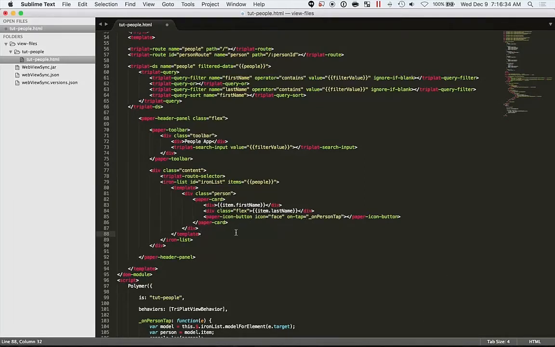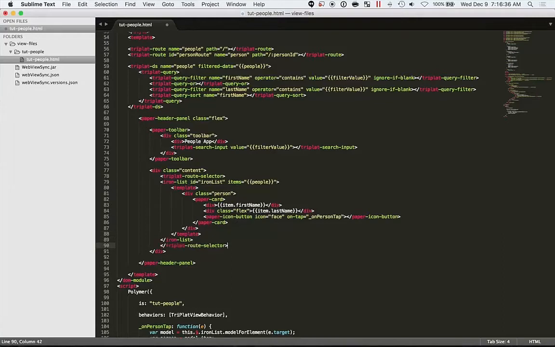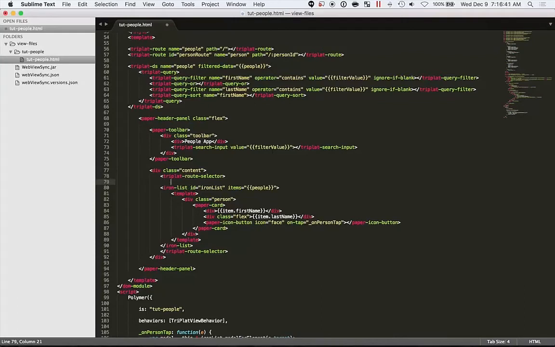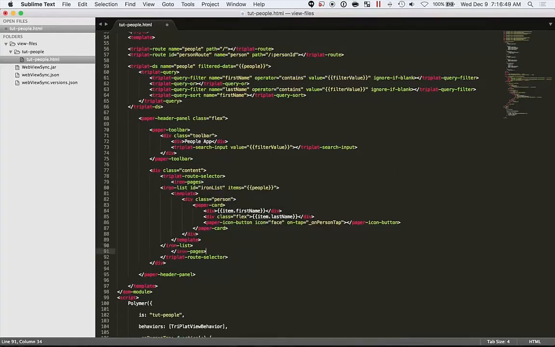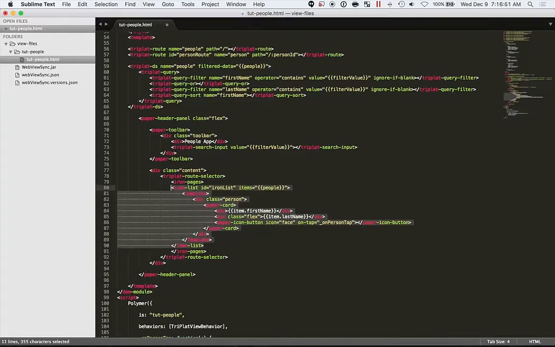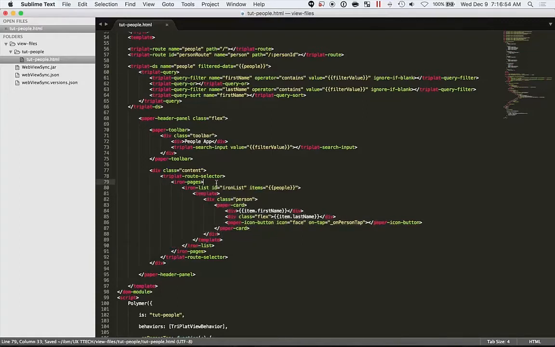Let me add that there. Also within the route selector, I'm going to use iron-pages. Let me fix our tabbing. So now we have iron-pages, which is basically just going to select one page at a time. So this is what we're doing, routing. We want to select a page.